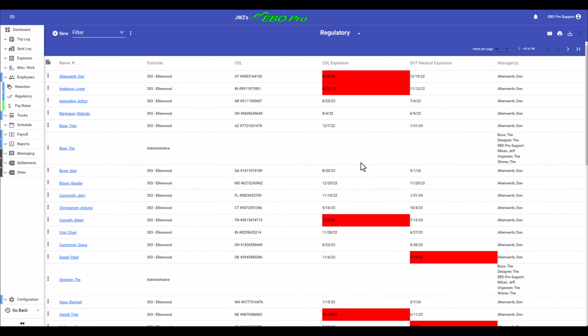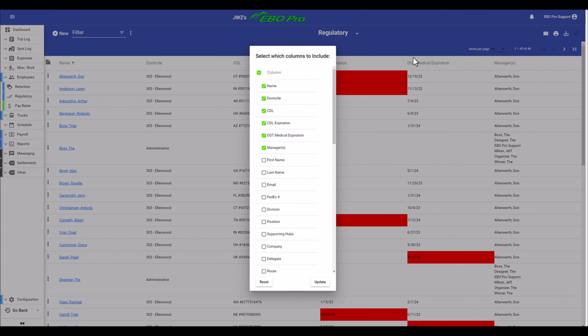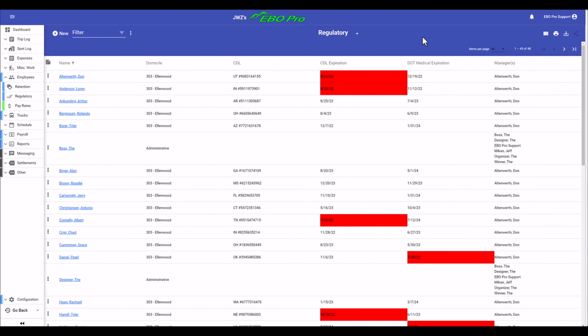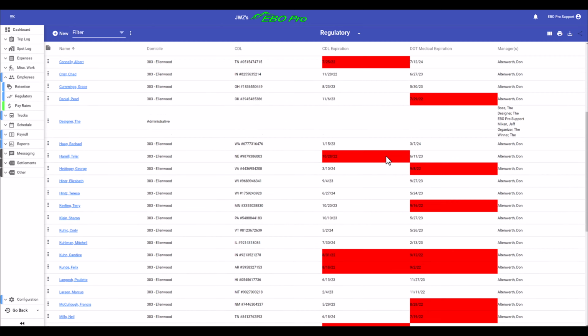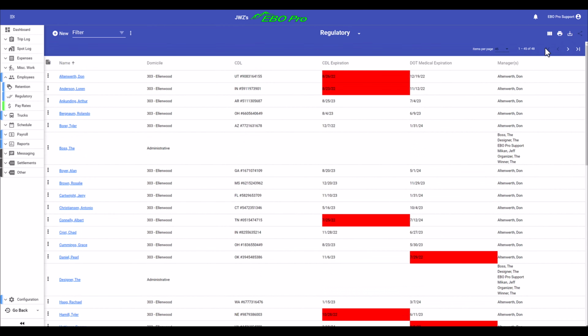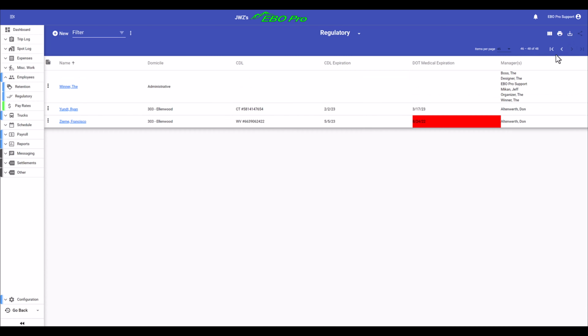The next one's called regulatory, and that's just pulling out the CDL and MedCard expirations. If you have your drivers keep this up to date, when their date is getting close, it'll turn yellow, then orange, then red. So this is going to be a very helpful report. Again, you can update it just by clicking on the 3 bars and changing it. If the report is longer than one screen, at the top up here, you're going to see arrows. There are people on the second page, so you're going to click to the second page.